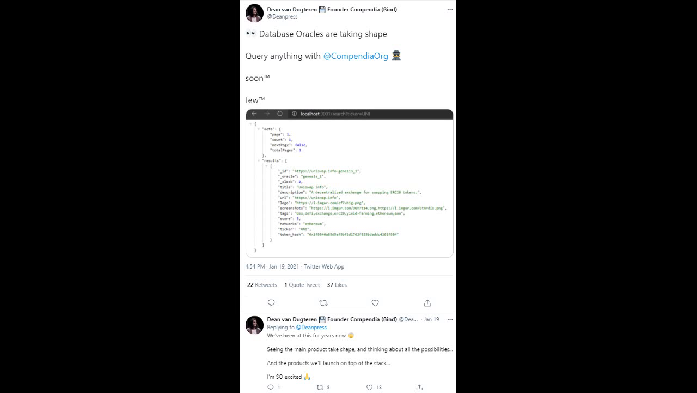A day later, we were able to see another screenshot from a testnet environment from Compendia, which shows more specific data handling via their dApp. Years of development were put into this screenshot that you see right now, and Dean was already excited about the upcoming products he would launch with the start of the database oracles on mainnet.